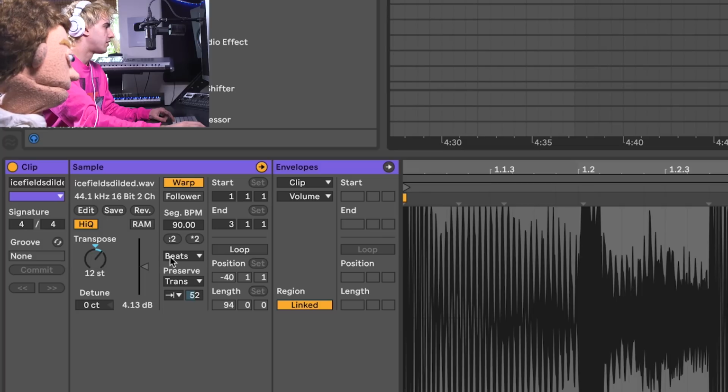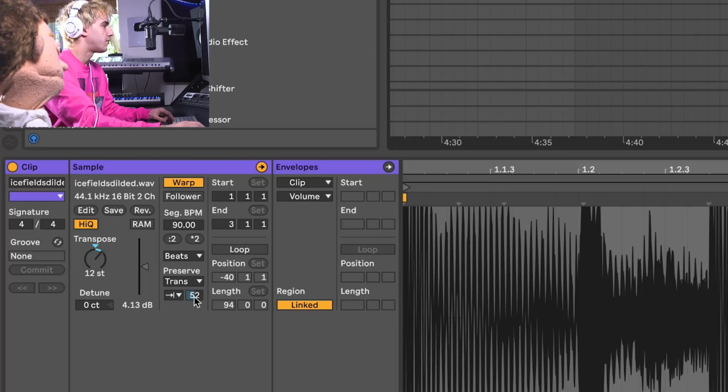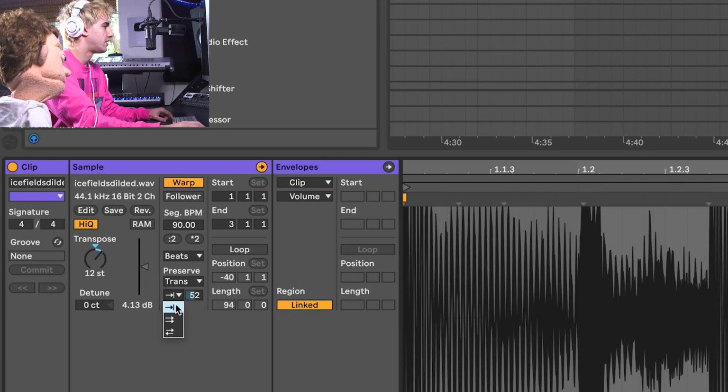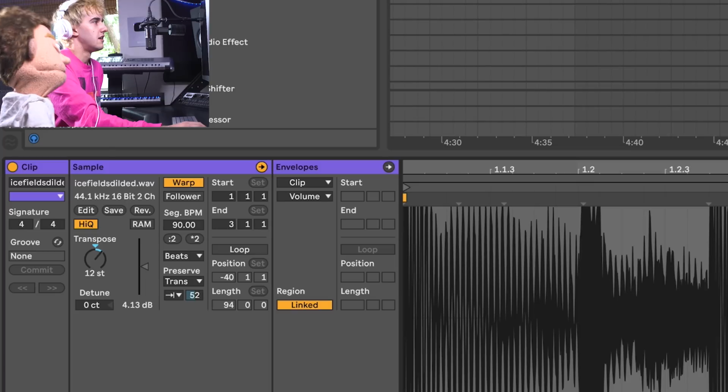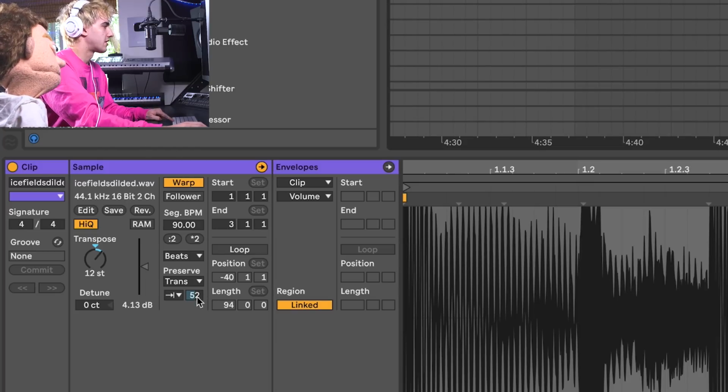So I pitched it up 12, put it on beats mode, and then put the transient gate. You have to switch it to this arrow, which I don't technically know what it does, but it sounds like a gate, and then you put it down to 52, which is just what you can hear. What it sounds like if I go lower or higher.